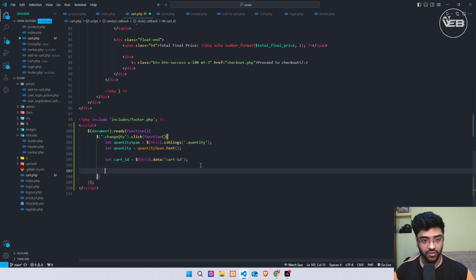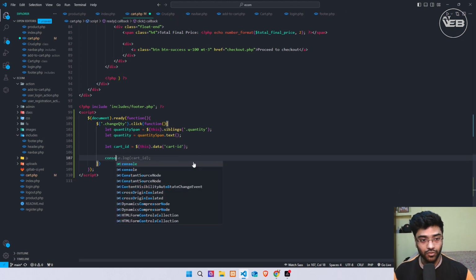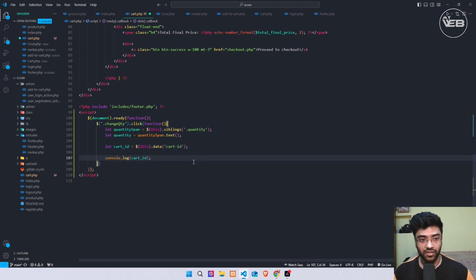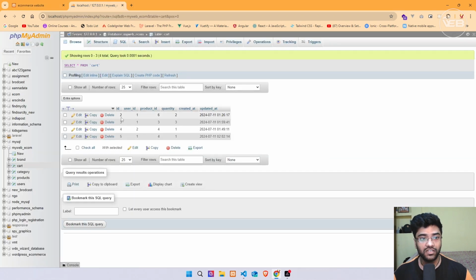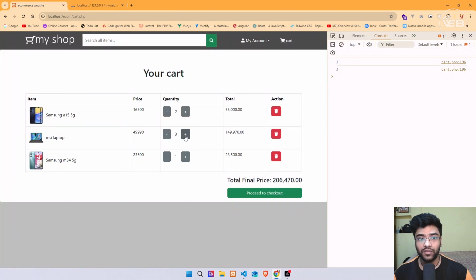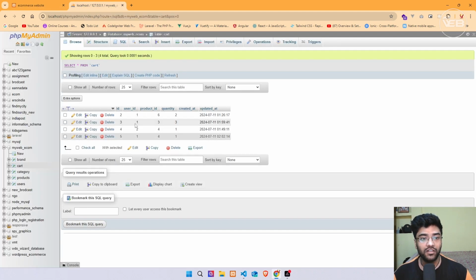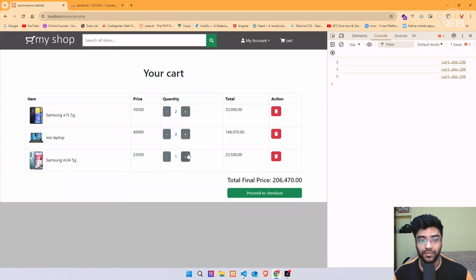Now let me check this cart id in the console. So console.log and my cart id, save and refresh. Let me check. We have 2. What's the cart id? It's 2. Okay, when I click on this, we have 3 and this is 5. Why? Because my selected user id is 1 and this main primary key id is 5. Okay, so we got the 5 from here. So all things are okay.